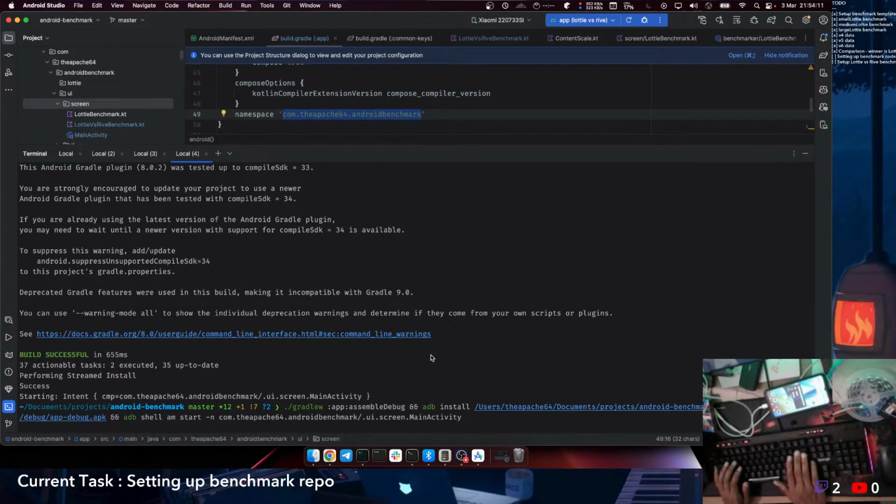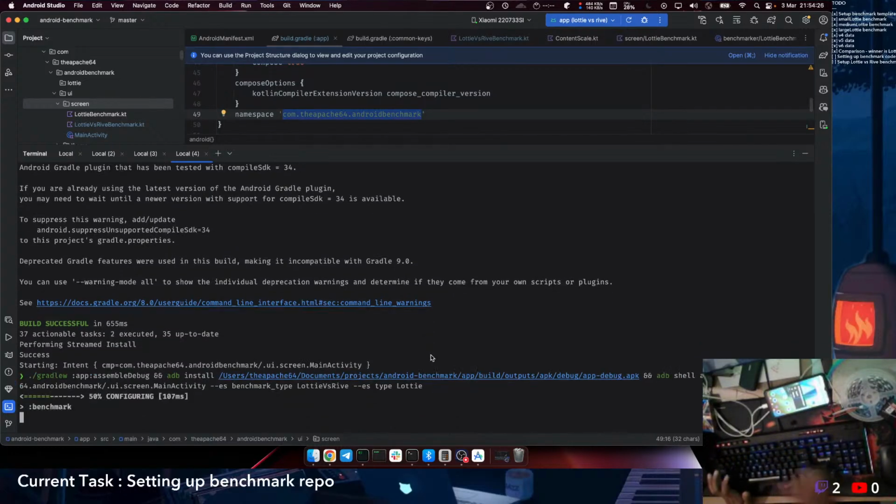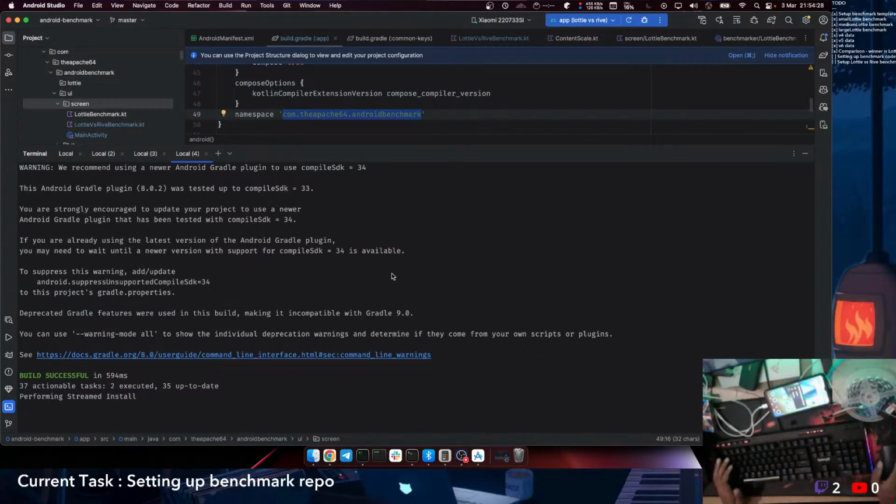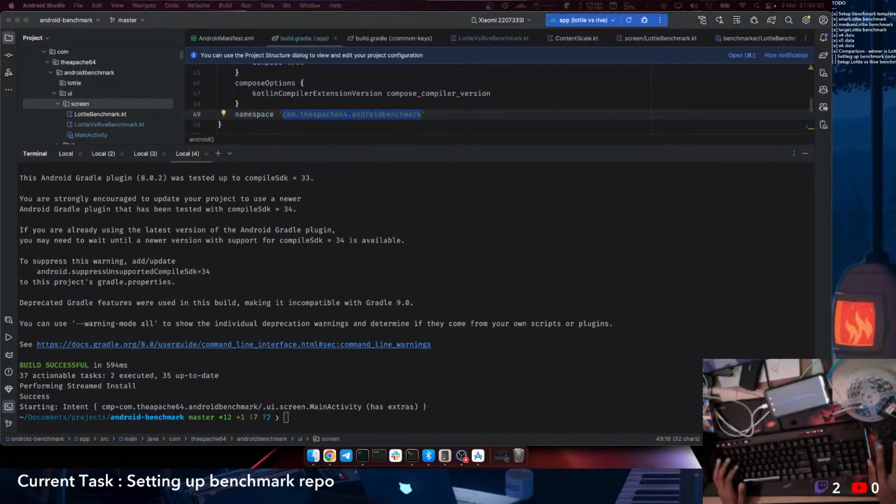Now we need to give the strings, which is benchmark type. This is going to be Lottie versus Rive, and another string type is Lottie. Zokir says, when I had the same issue, I ran assemble debug on terminal and ran the application with the run button. Okay, fine. That also works.